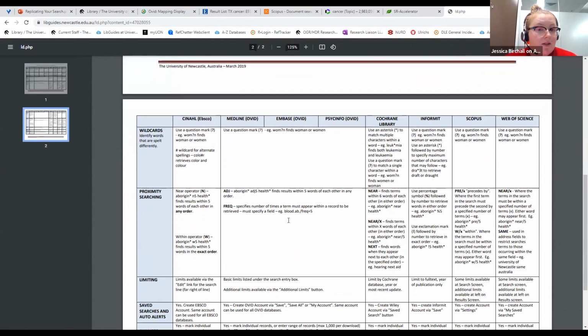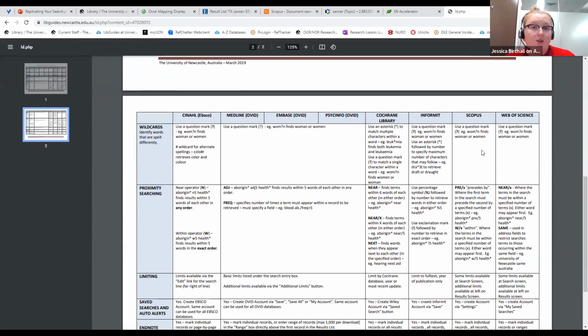Are our wildcards the same? So in CINAHL, we use a question mark. For Scopus, a question mark, and for Web of Science, a question mark. So we can keep that the same across those as well.